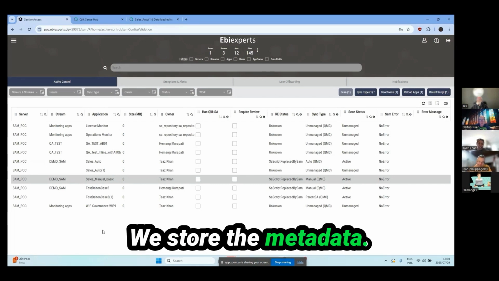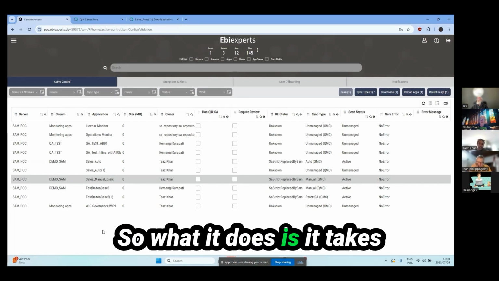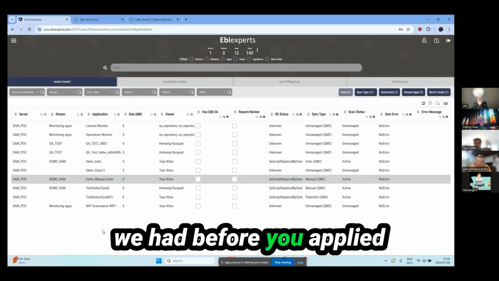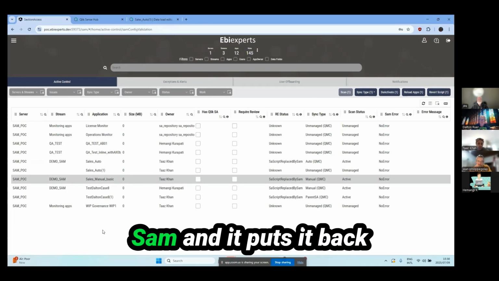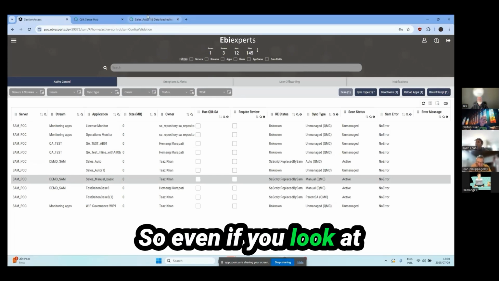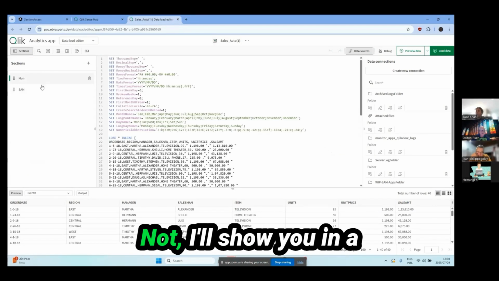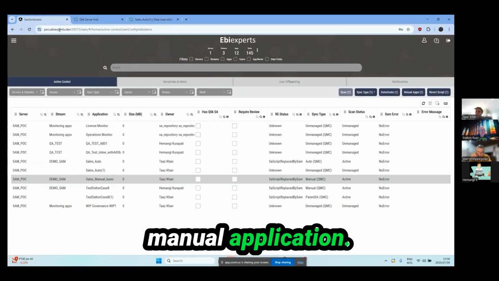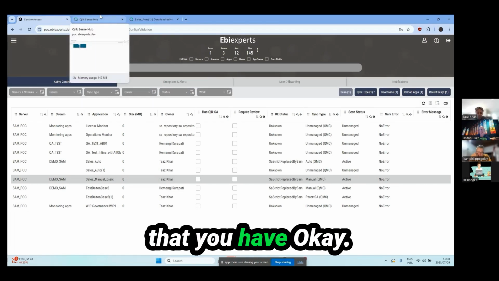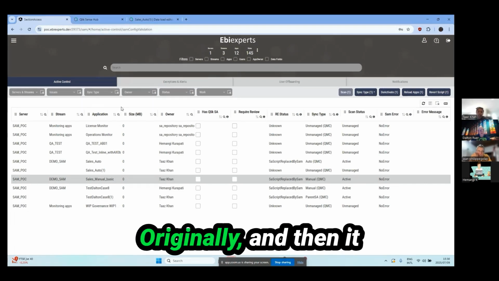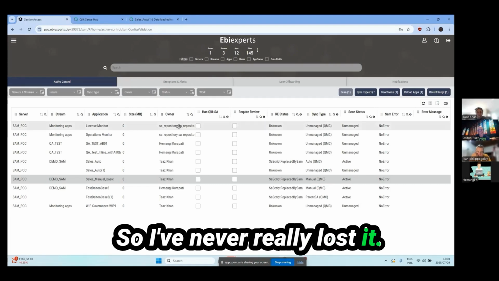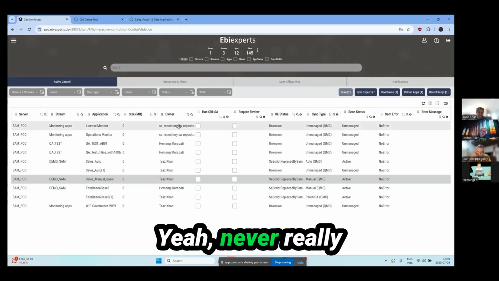We store the metadata. So it takes the metadata that we had before you applied section access using SAM, and it puts it back to what it was originally. Even in the manual application I'll show you, it comments out the section access that you had originally, and then it just puts it back for you. Gotcha. So I've never really lost it. Never really lost.